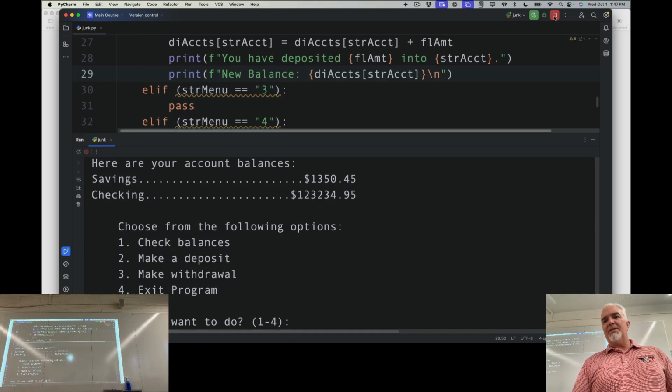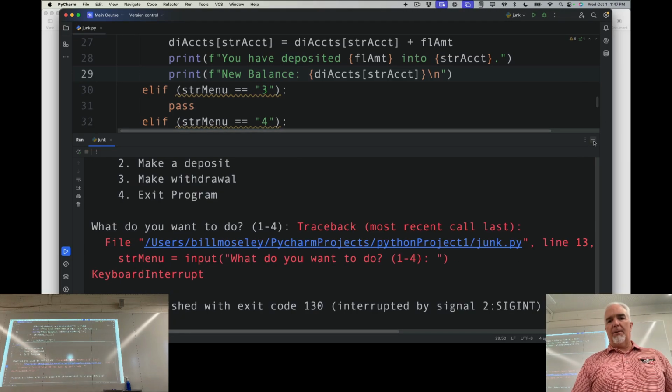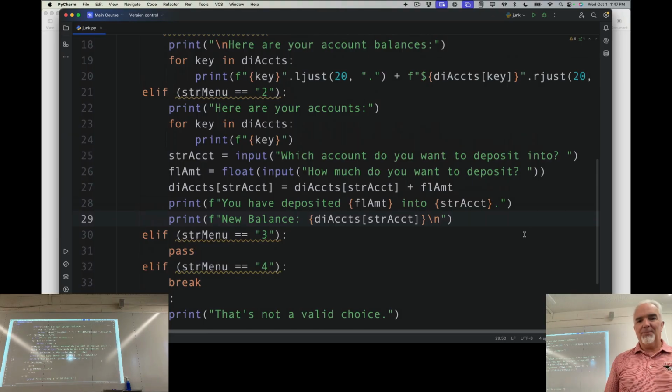So now the last thing I have to do is make a withdrawal. Now, if depositing is adding money to my account, what is making a withdrawal? Subtracting. But there's one little difference between these two, other than just subtracting versus adding.